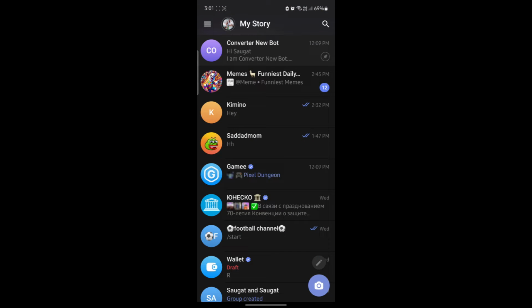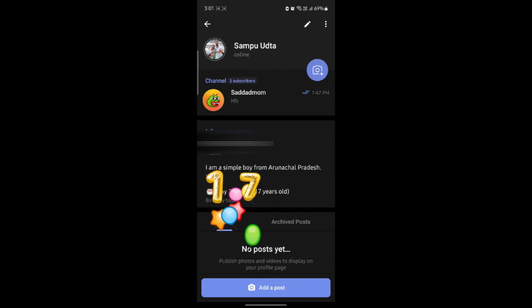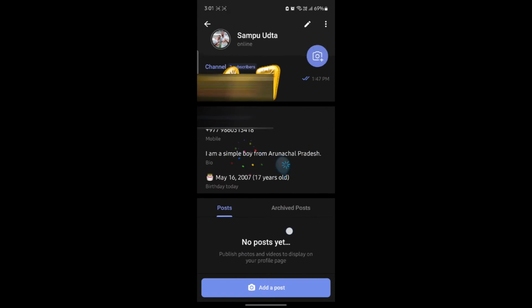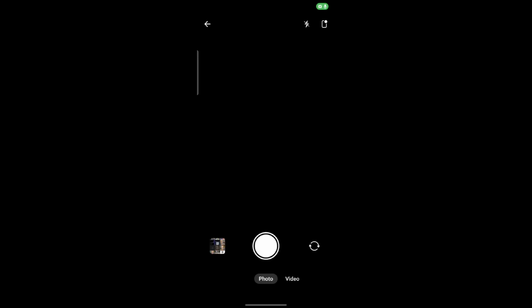Go ahead and open Telegram on your phone, click on the three lines which you can see on the top left hand side and go to my profile. If you scroll a bit down, you can see post and you can see add a post. Go ahead and click add a post and you can click a photo or you can go to your gallery and upload a video as well.